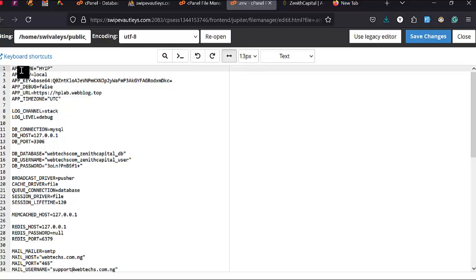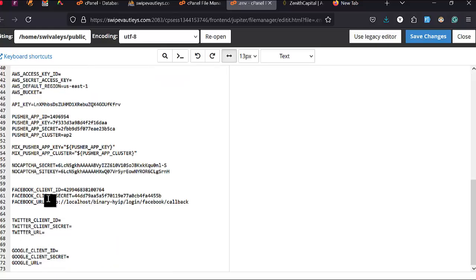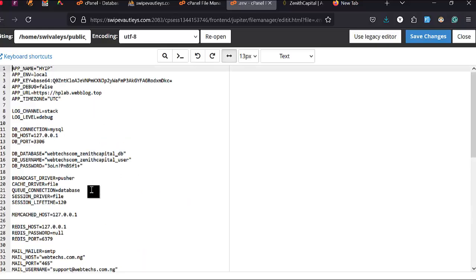Perfect. Now you can see app name, app environment, app key, and all this. Now you don't need to bother yourself with so many of this. I'm going to just tell you what you need to change, what you need to actually focus on. Now you can see app URL. Most times it's always at the top, app URL.